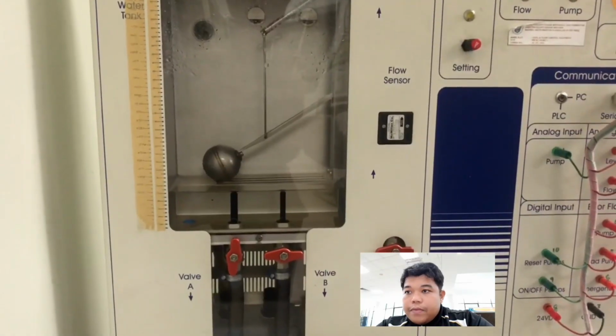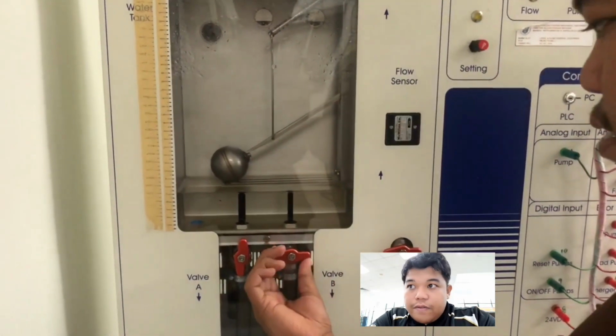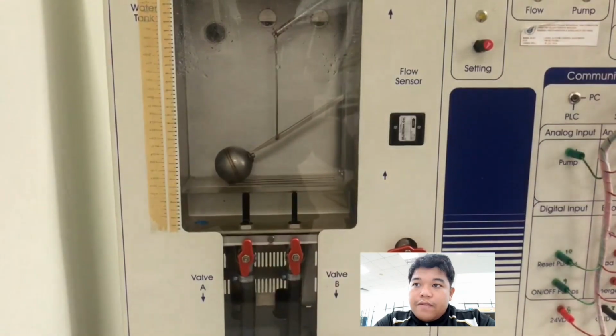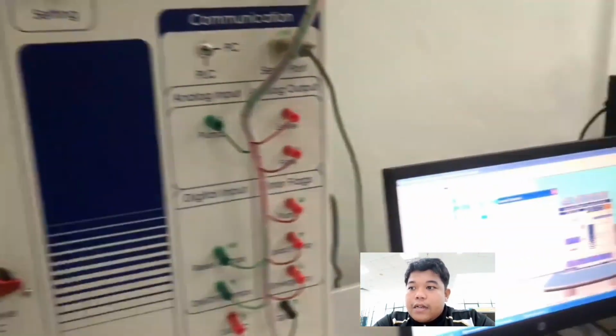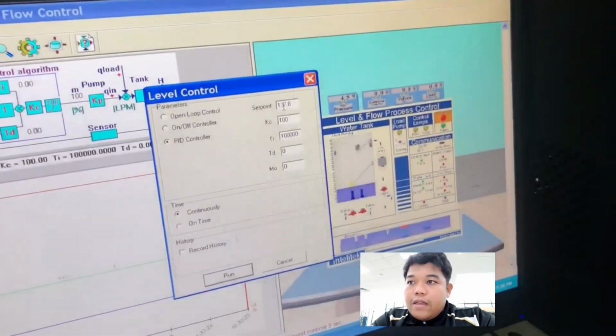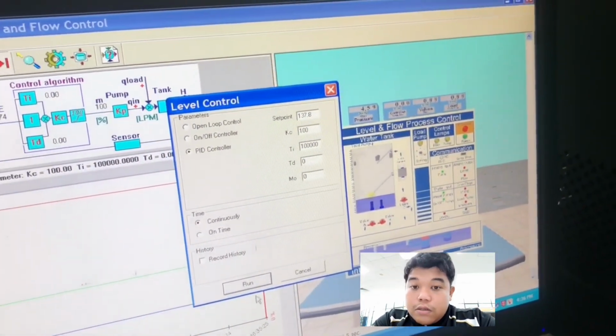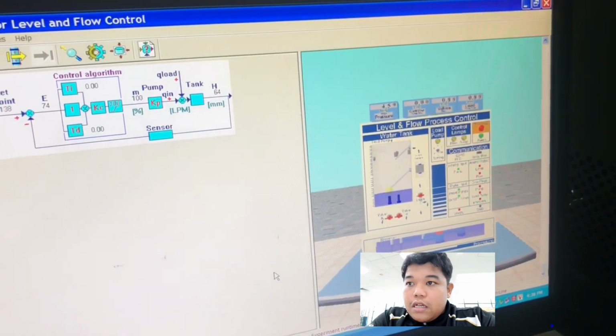Now present the system with a disturbance by opening valve A and closing valve B. Valve A drains more quickly than valve B, thus putting an added load on the system, and click run. Both valve A and valve B will open. Analyze the response of the system and measure the data in the result.